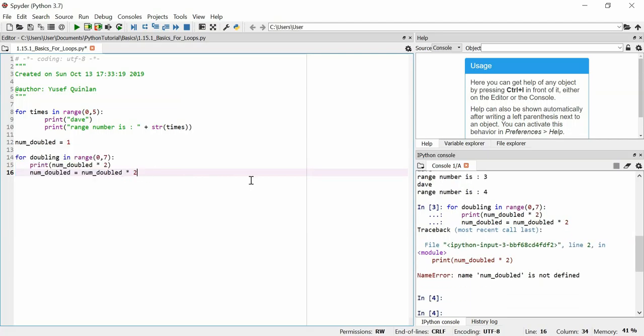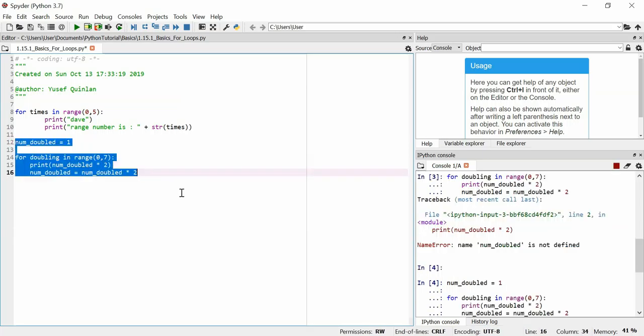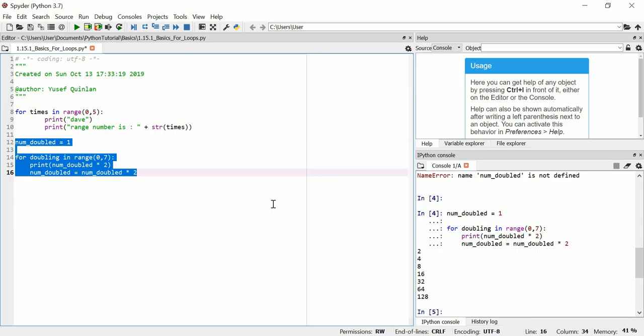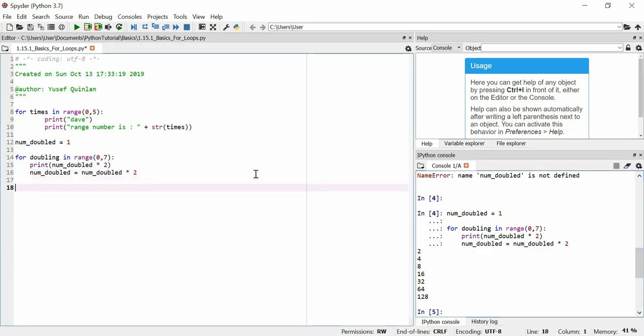What do you mean it's not declared? Where's it not declared? Num doubled is absolutely declared. There we are. So the first time, second time, third time, fourth time, fifth time, sixth time, 7 times, 1 has been doubled there. Now I knew I wanted to double it 7 times, so I can do that.